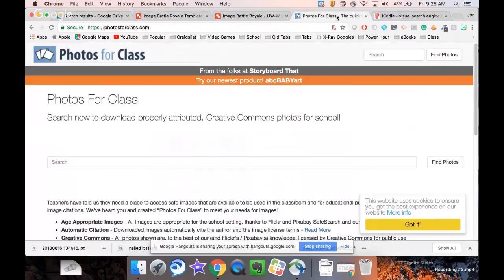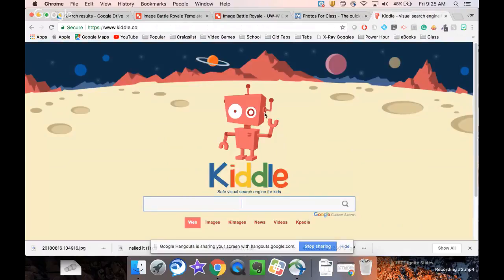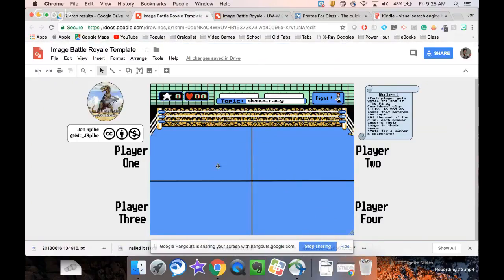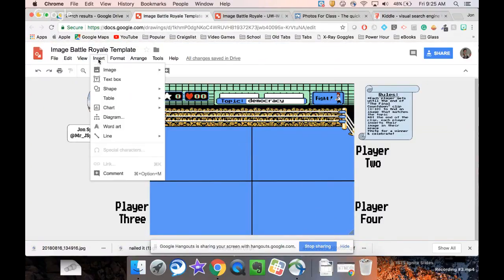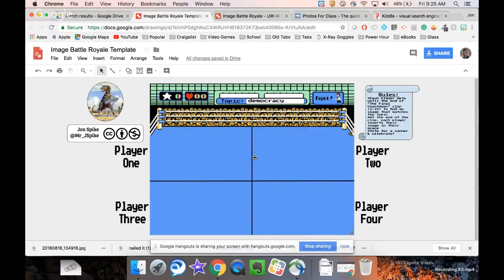If you've got little ones, sometimes we have them go to photosforclass.com or Kiddle.co, because those are safe searches for kids. So you're not getting images that might be inappropriate, right? So we have them find those images. And then we teach them how to bring those in, copy, paste them, save the images, and then insert image and upload them. A lot of different ways you can do that.